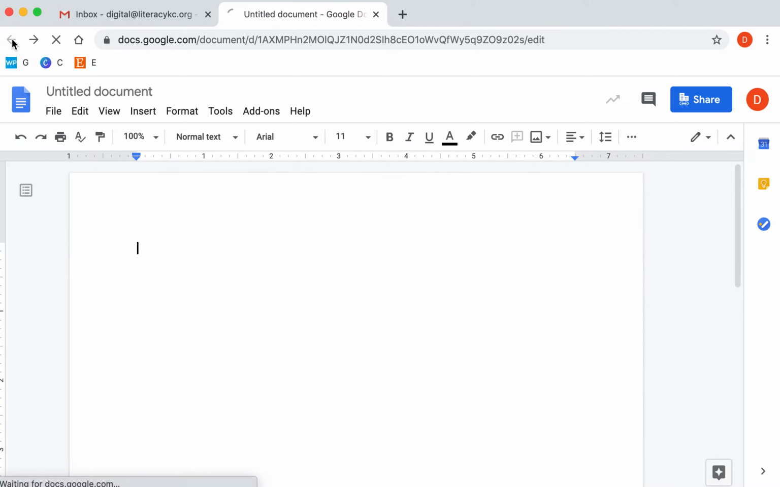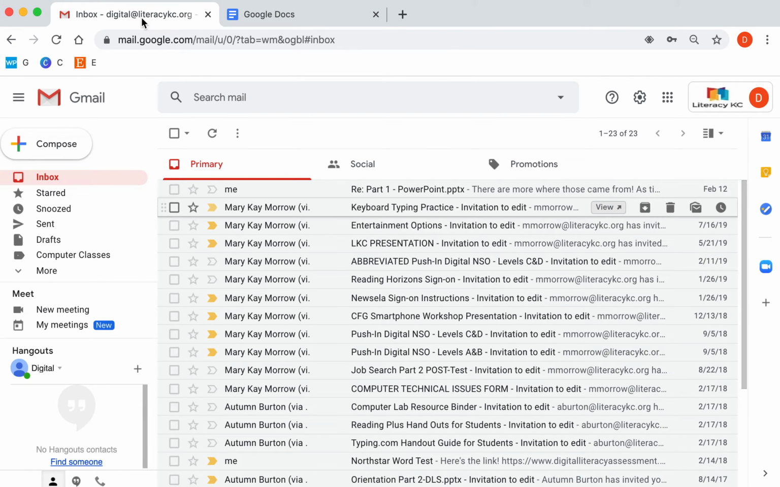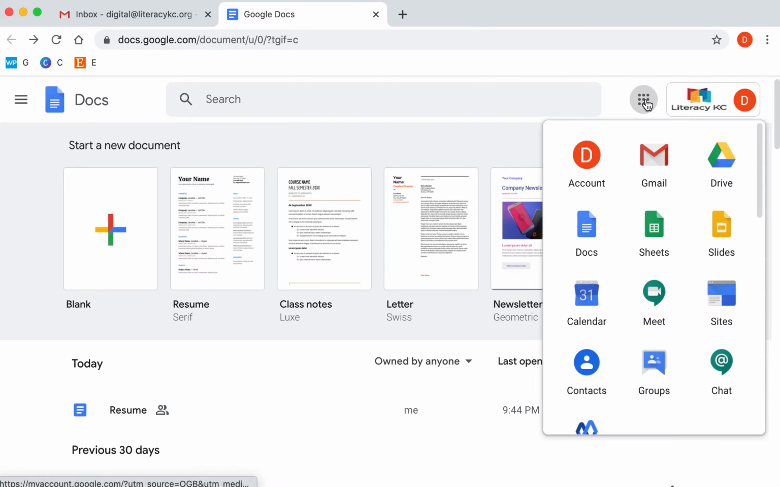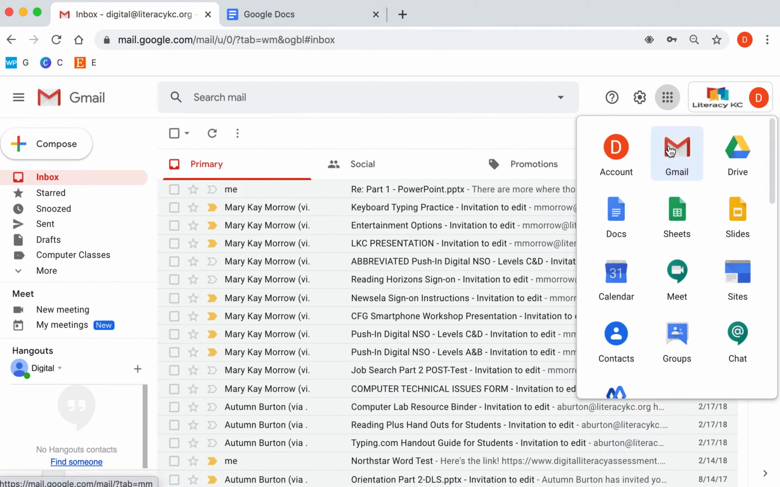I'm going to go back one more time. So again, I'm just back in my Google Docs. I still have my Gmail right here, and I also have the 9 dots here. And I click on that and I can see my options. It's the same thing as if I go back to my Gmail. I've got my 9 dots and I can see that menu there. So from here, I'm going to go ahead and click on Sheets.